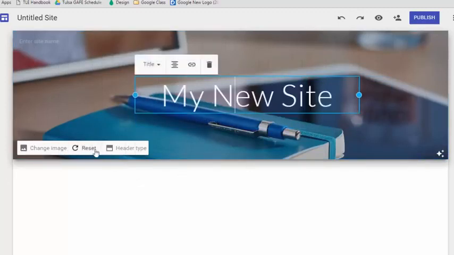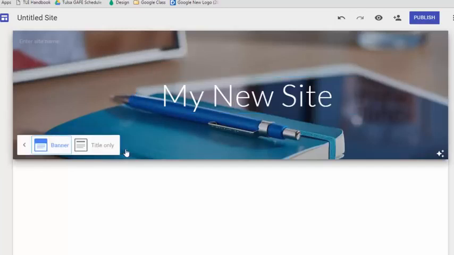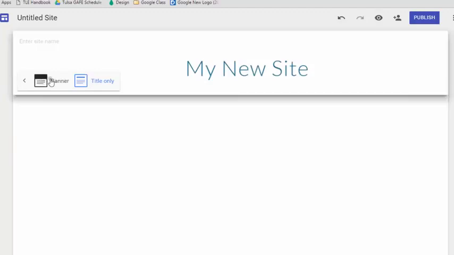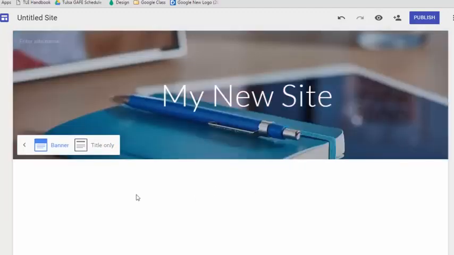Over here at the bottom, you can also change your image if you decide you want to change it later, or you can reset your default settings. You can change the header type by clicking this so that it's either a banner as we see here, or you can just do a title only, which is a new feature that they've just added within the past few weeks. But I'm going to change that back to banner so we can leave it alone.